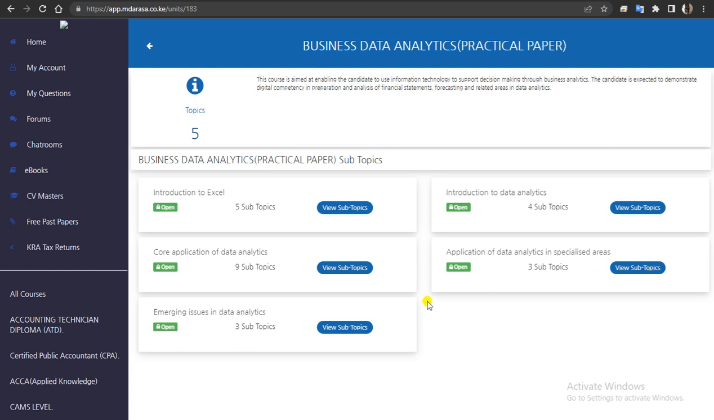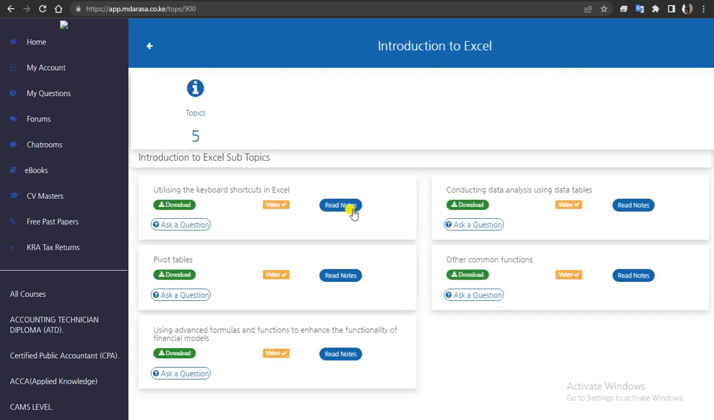Say, for example, maybe at this point you want to study topic 1 at your own time. Remember, these are purely practical, right? See how easy it is. What you need to do, you just come to view subtopics, okay? On view subtopics, that is our topic number 1.